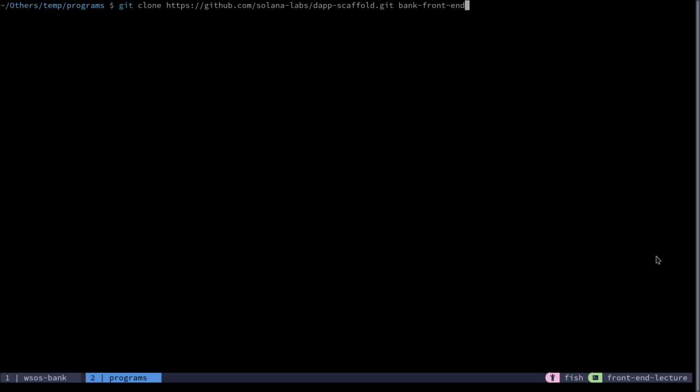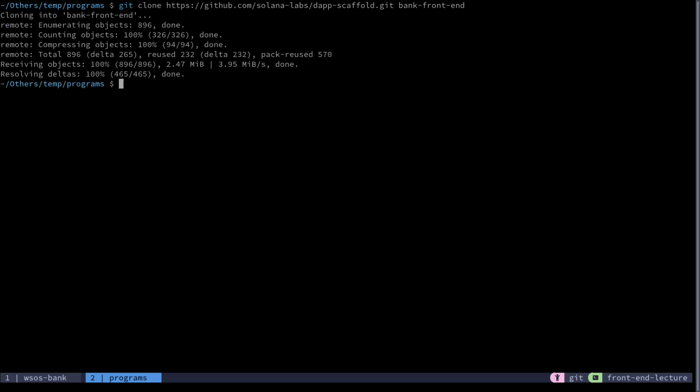So now we can finally start to work on our front end, and for that we will clone the Solana Labs dApp scaffold repository, and I will clone it to the folder bank-frontend. So let's do that, change to the directory, and we can open our code editor.